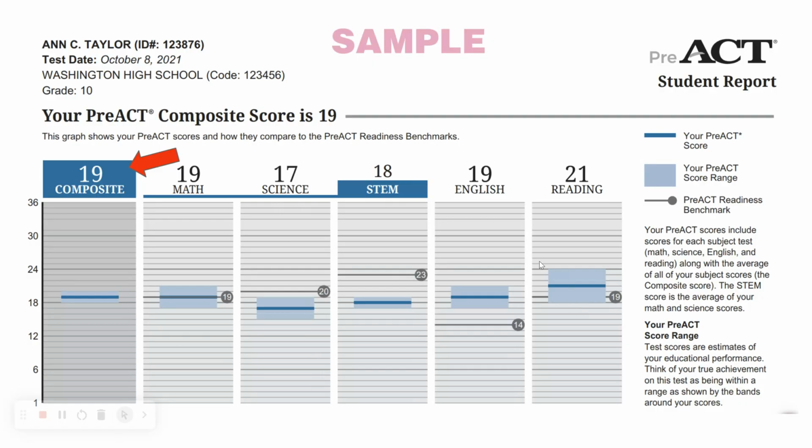There are several things that I'd like to look at on this particular area of your score report. The first is the legend in the upper right-hand corner. That dark blue line shows you what your pre-ACT score was. The shaded box shows you the range, and the dark gray with a number next to it on that graph area shows you the pre-ACT readiness benchmark. So there's a lot of information right here at the top.